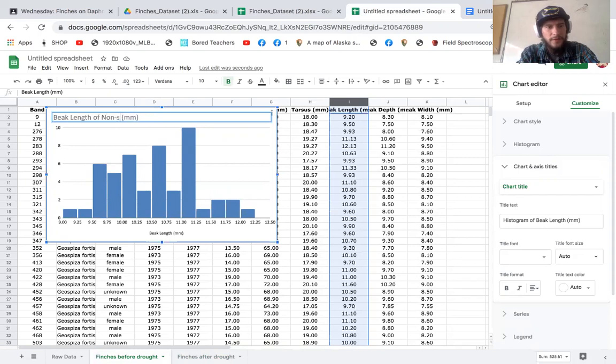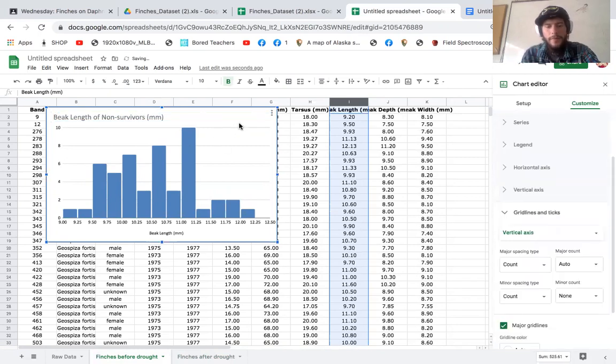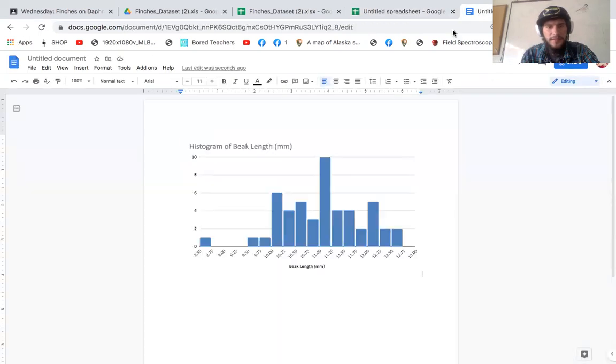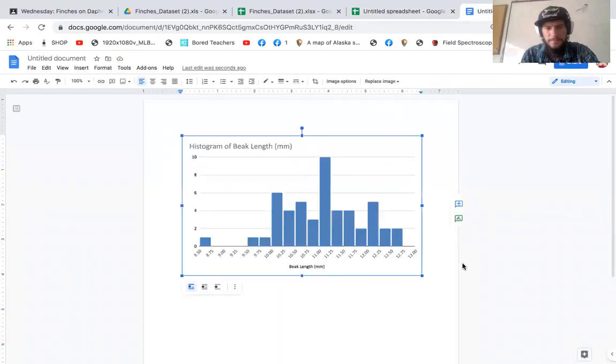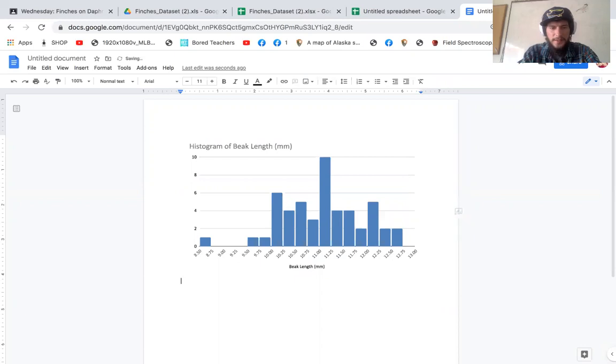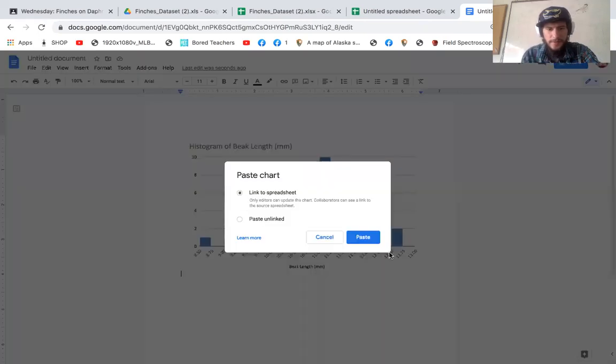Of non-survivors is a little less grim. Okay, let's try to copy that one too. Let's see if this loaded over here. Oh, cool, it did. And then we'll paste the other chart. Actually, we're gonna paste it above. We'll do the non-survivors first and then the survivors afterwards.